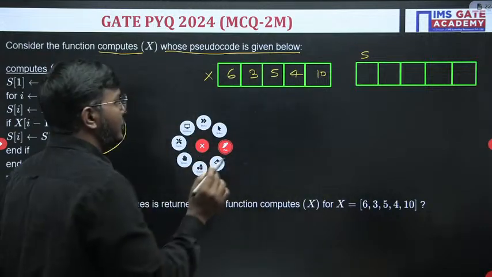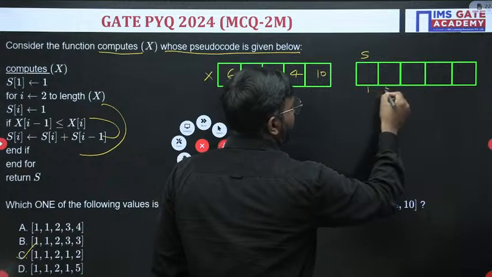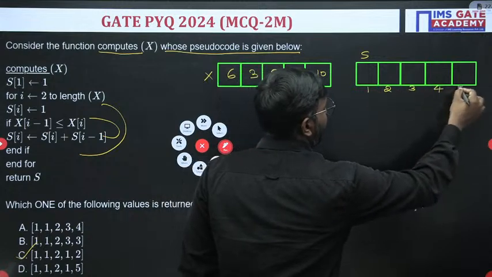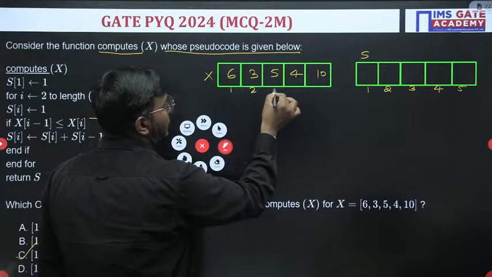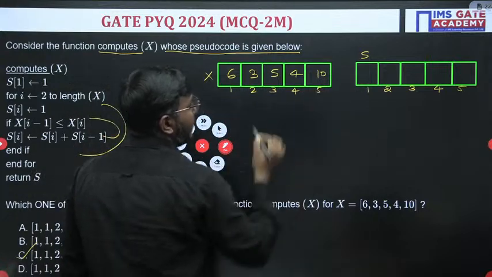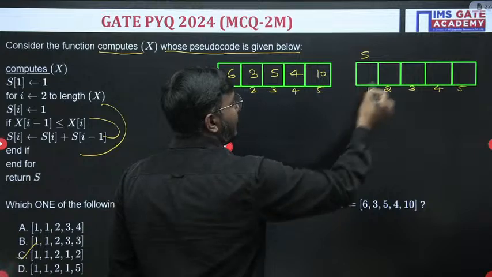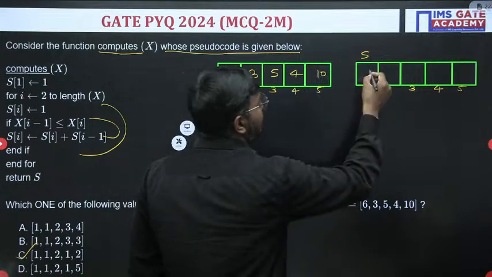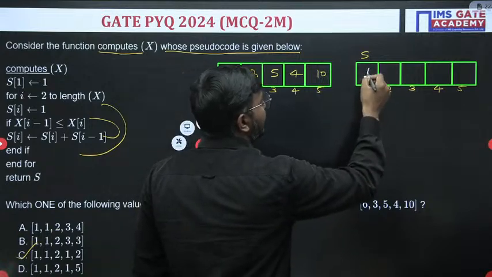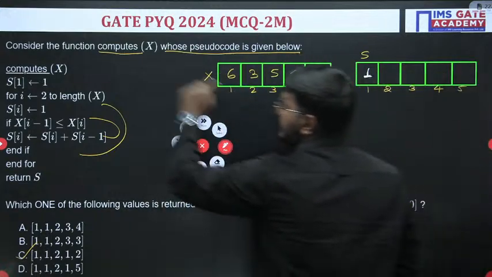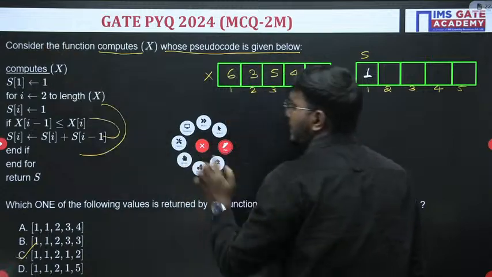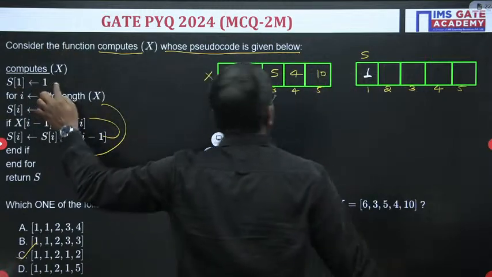That's why from this statement you have to conclude that the array index is starting from 1 only. Fine. So the indices are 1, 2, 3, 4 and 5, and the x indices are also 1, 2, 3, 4 and 5, and s of 1 means the first element. This is initialized with 1. Very good. Now this is the complete given scenario. Now this x is passed to the compute function here. Now s of 1 is 1.